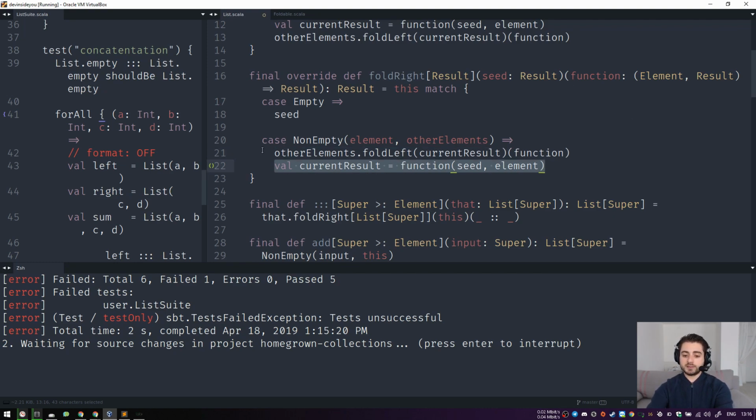Okay, so the first thing that should happen is that the other result should be computed. Well, how? We have other elements. We have foldRight. It's going to be foldRight now. We don't have the current result yet, but we have something of that type, which is seed. So we're going to use seed over here. So the first line is actually finished. And the last line is actually almost done, right? So we're just going to return the current result. So we don't need this.